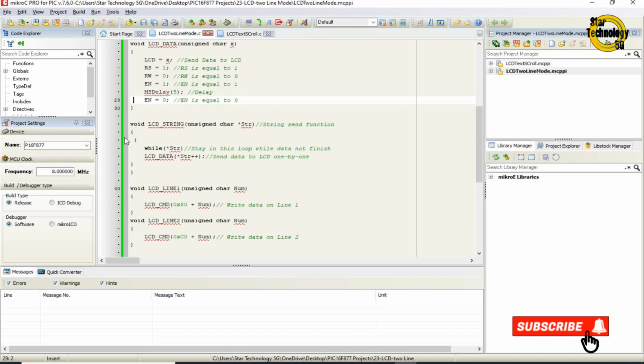Void LCD string, unsigned char asterisk str. This is the string send function. While asterisk str, stay in this loop while data is not finished. LCD data asterisk str plus plus: send data to LCD one by one.